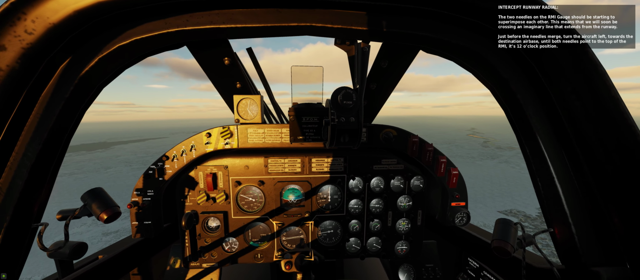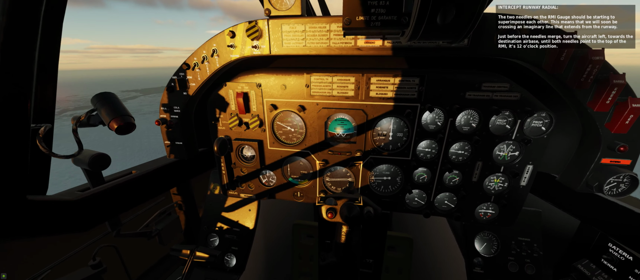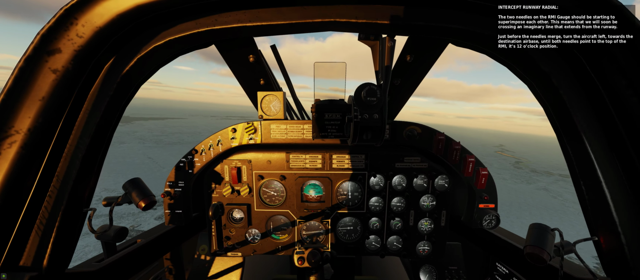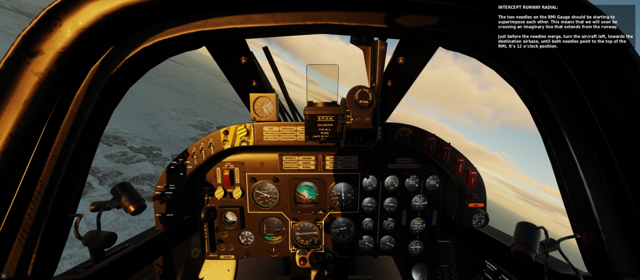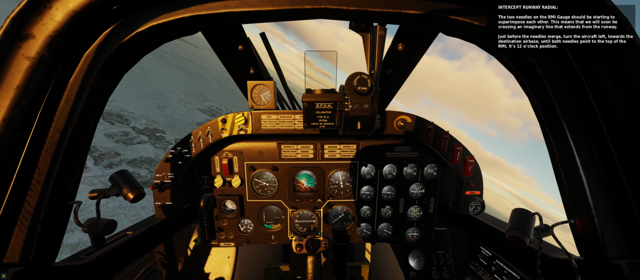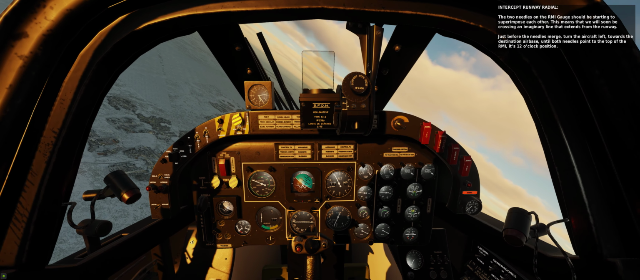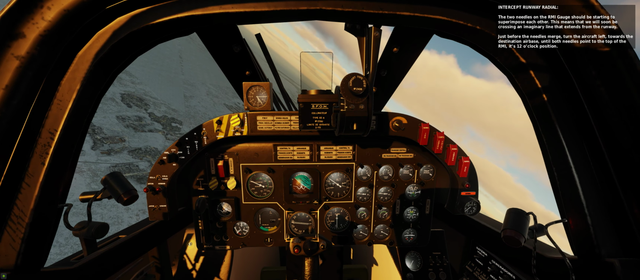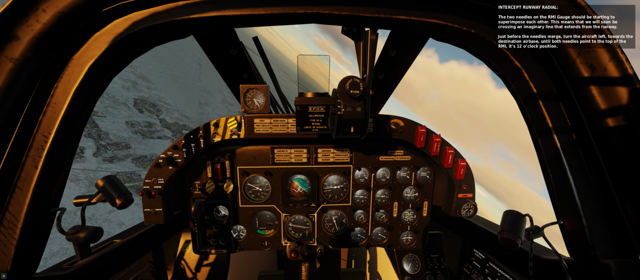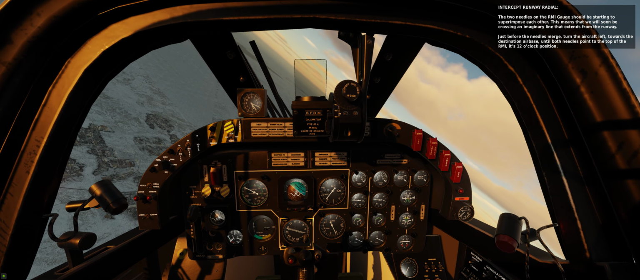The two needles on the RMI gauge should be starting to superimpose each other. This means that we will soon be crossing an imaginary line that extends from the runway. Just before the needles merge, turn the aircraft left, towards the destination airbase, until both needles point to the top of the RMI, its 12 o'clock position.